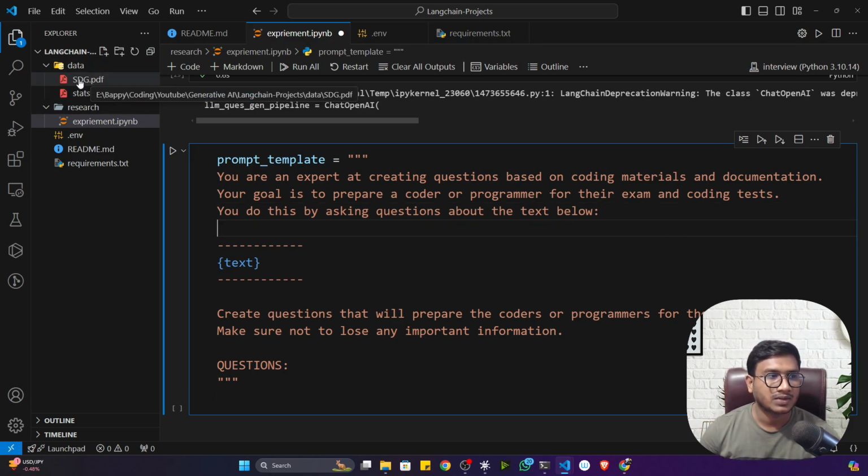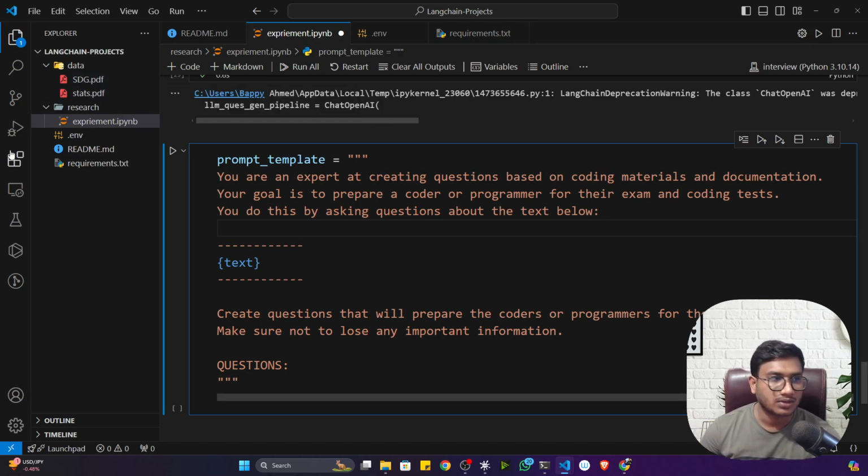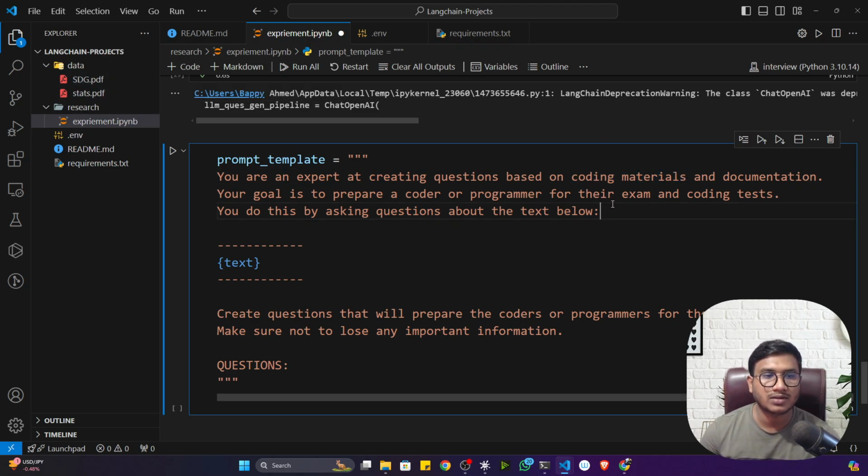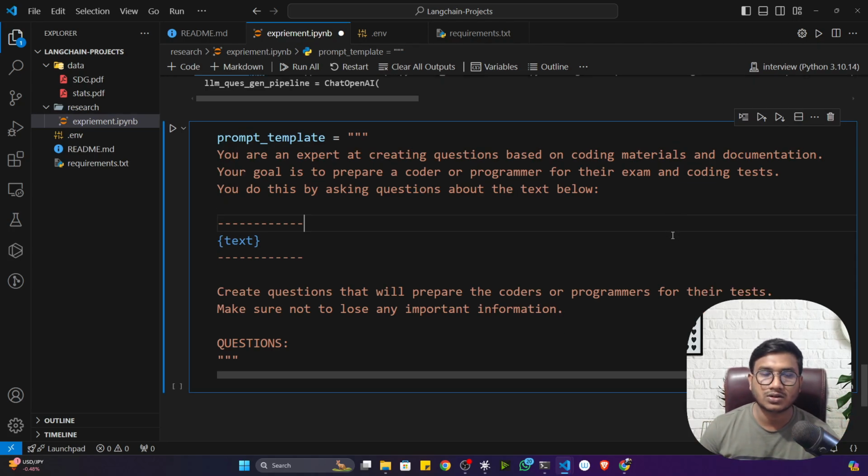You can see this one is the sustainable development goal and this one is statistics. If you're using statistics, you need to give statistics material. If you're doing sustainable development goal, you have to give sustainable development goal material here. That means whatever subject you are referring to, you have to give the prompt with respect to that, because it's a changeable prompt. You have to change it every time based on your requirement.